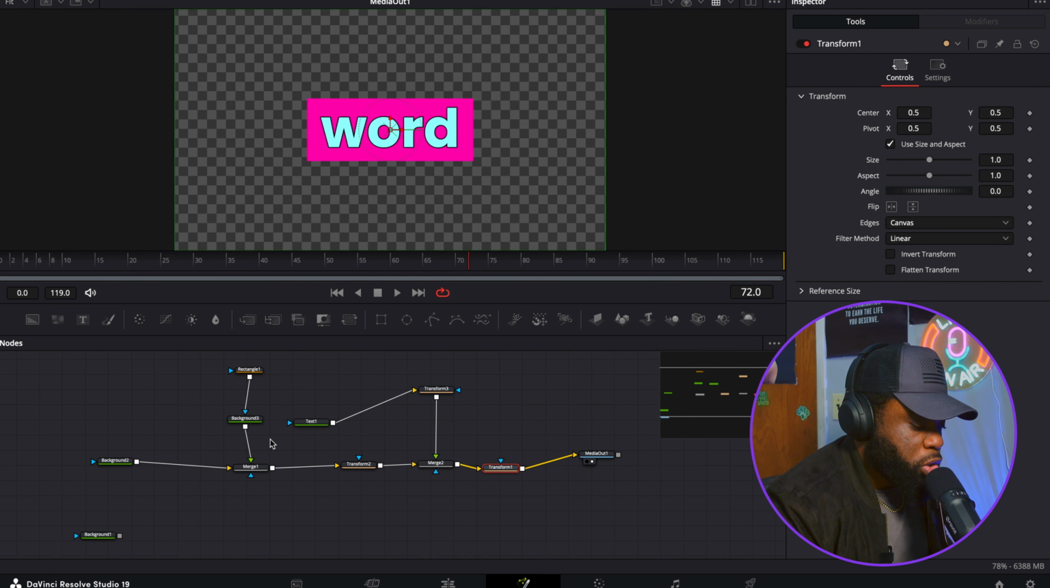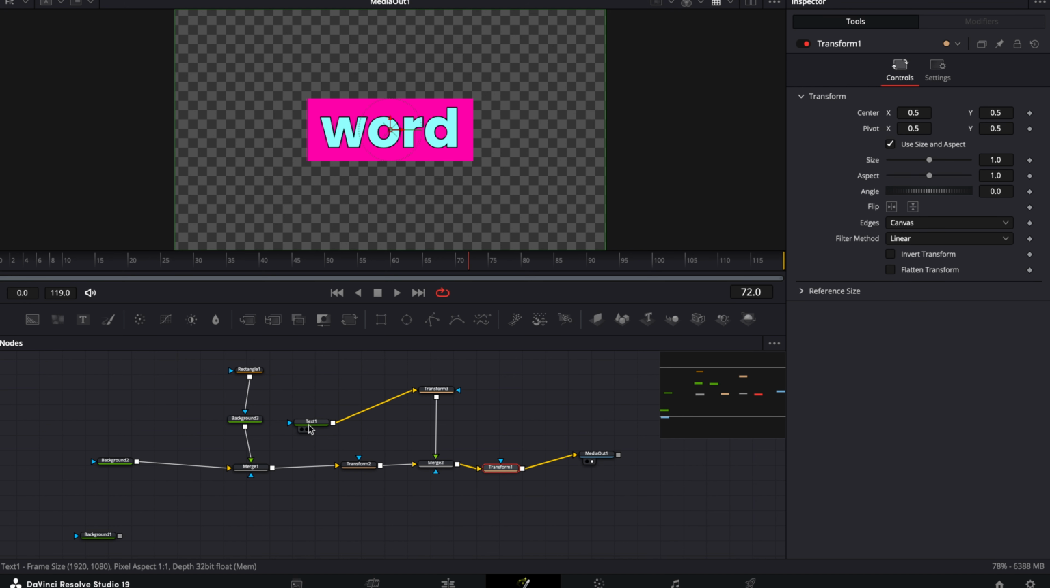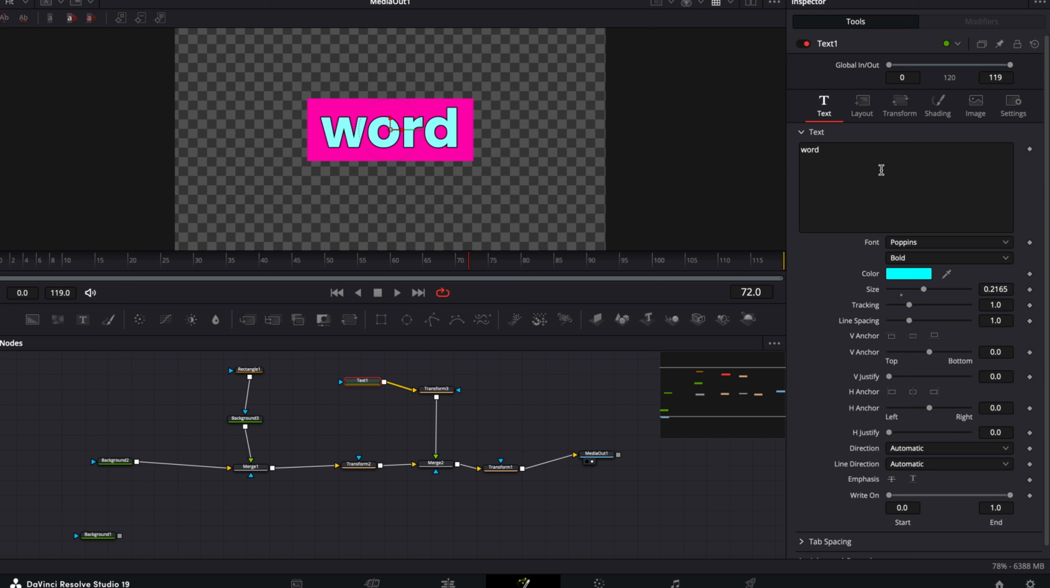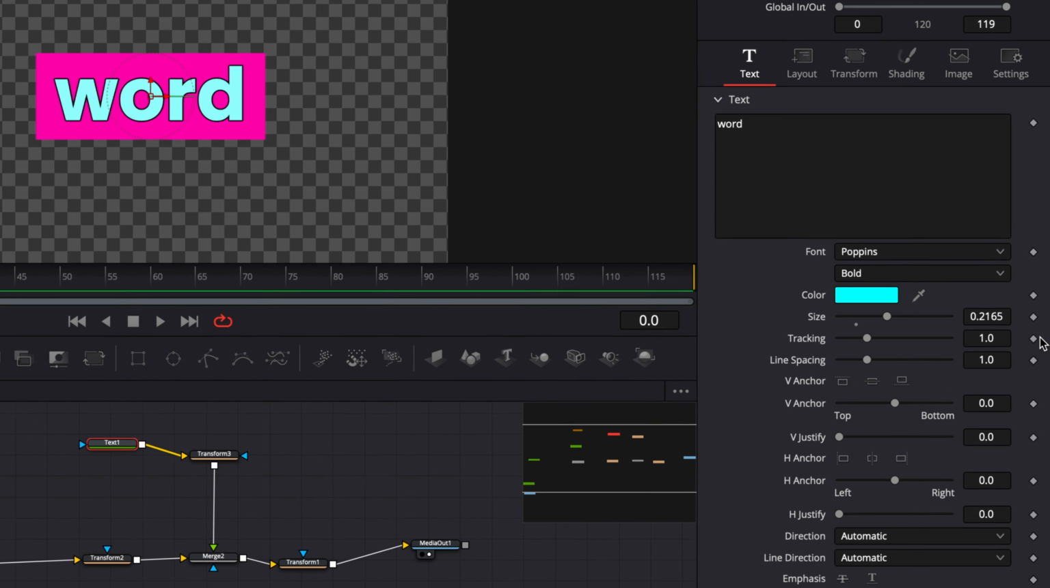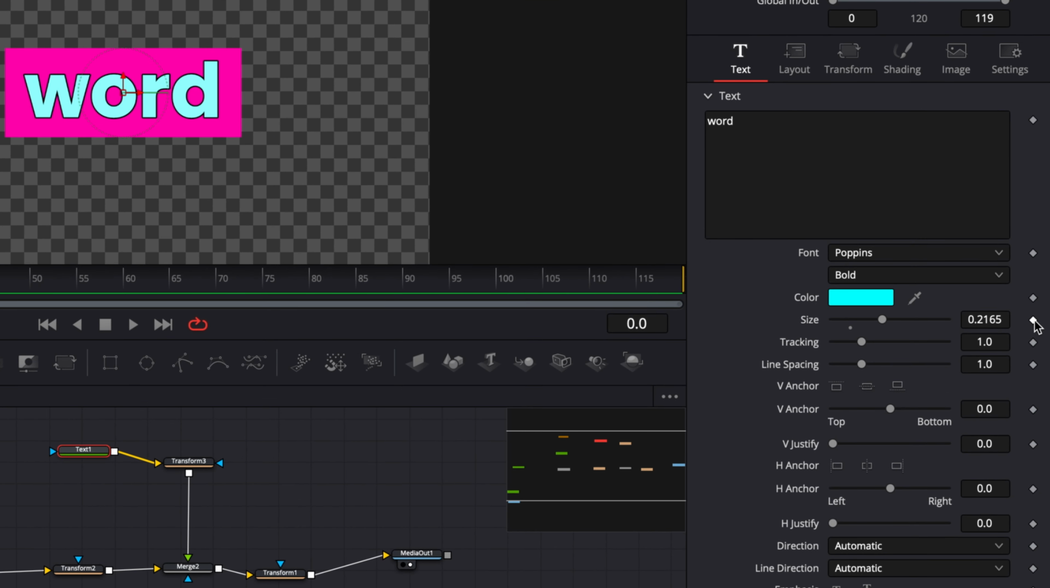We know how to make a simple animation. All right, so let's make a simple animation. Let's use Word, and let's head to transform. Let's head to text. We are going to do an animation example on the size. With the animation, we're going to start somewhere and end somewhere. Let's say at the beginning you wanted to start at 0. So at the beginning, we are going to click this icon on size.